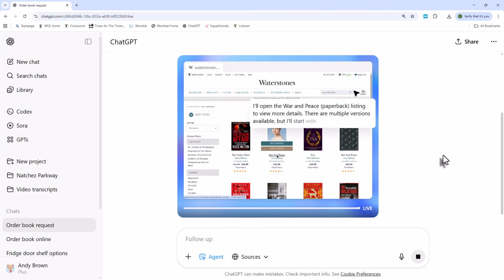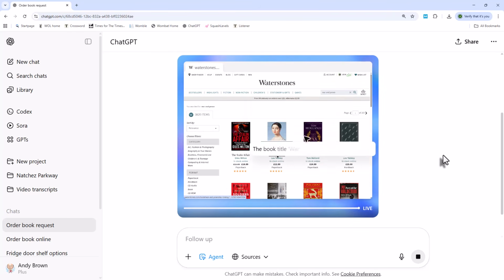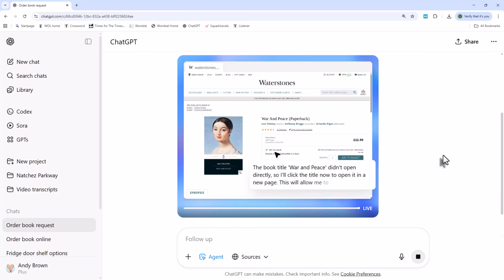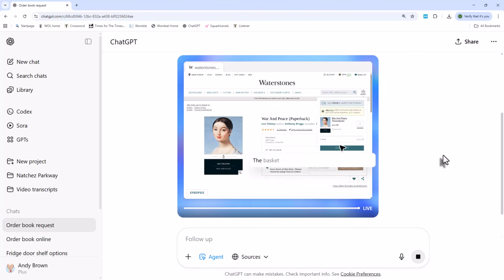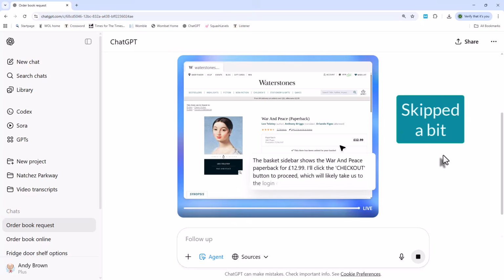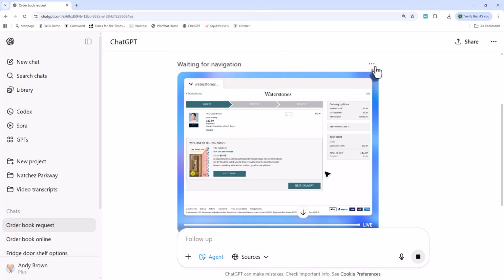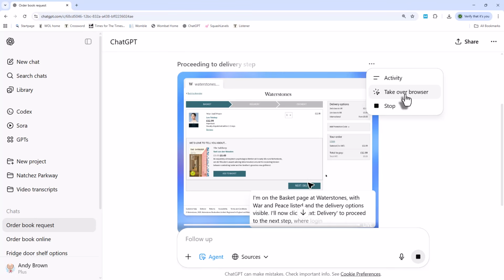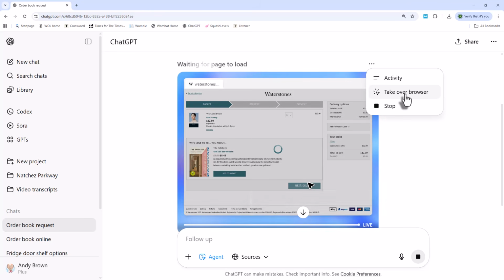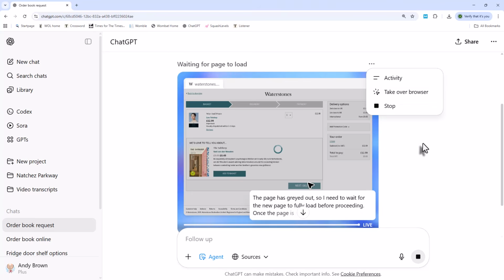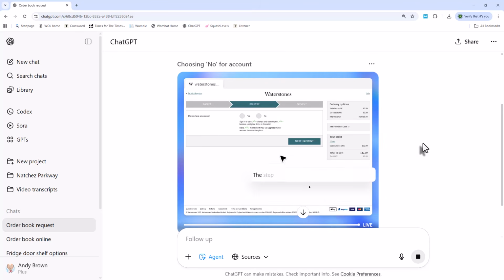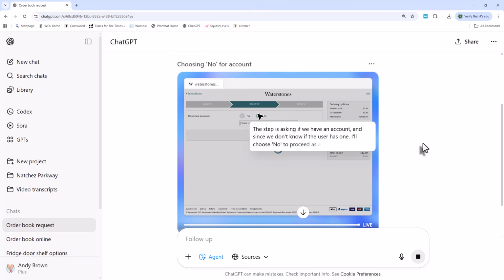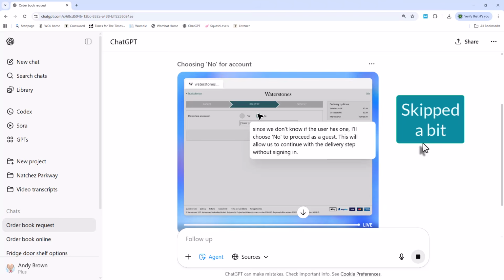So I fast-forwarded a bit there, and you can see it's finally found the copy of War and Peace. It's clicked on it to open it, and it's going to order the paperback. I think it said there because it's cheaper, which is a good choice, I think. It's trying to add it to my basket now, and then it's going to try checking out. At any point in this process, I can take over the browser by clicking the three dots and choosing that. And what that would do is pause agent mode in what it's doing and allow me to intervene with the process. But I don't want to do that, so I'm going to let it carry on in its merry way. And I'm hoping in a short while it's going to get to the stage where it hasn't got enough information.